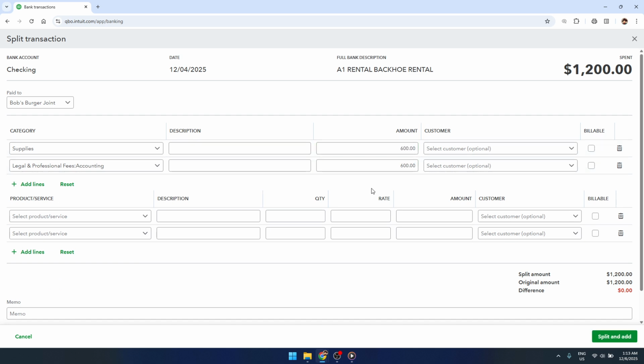Once your categories and amounts look correct, click Apply and Accept. QuickBooks will record the transaction using your split details and move it out of the For Review tab into your books. And that's all there is to it. You've successfully split a payment in QuickBooks Online and kept your accounting both accurate and organized.